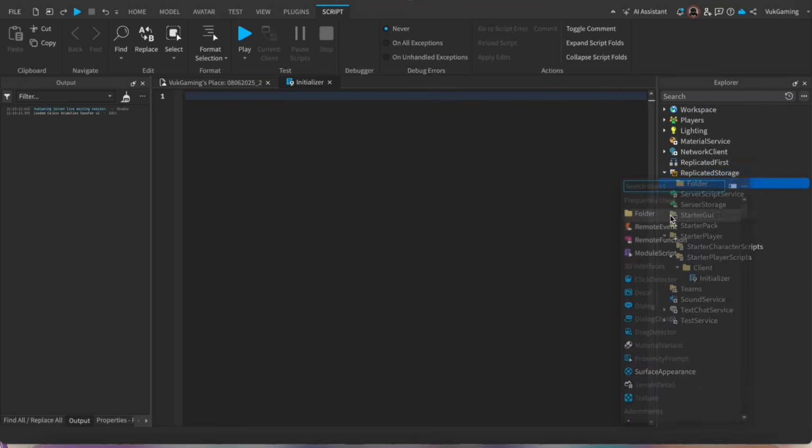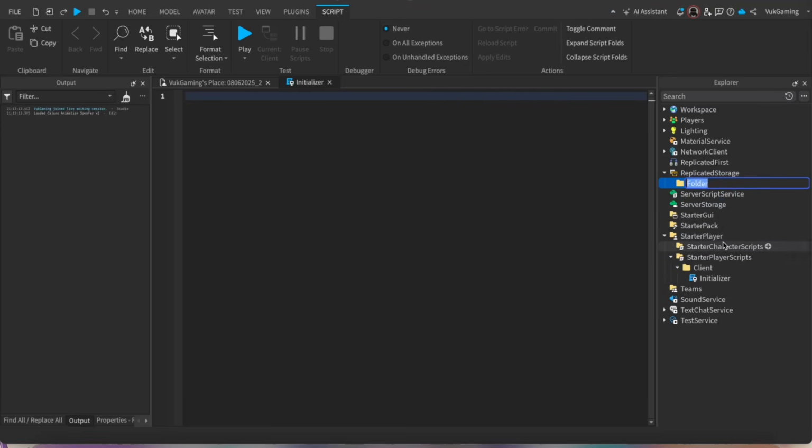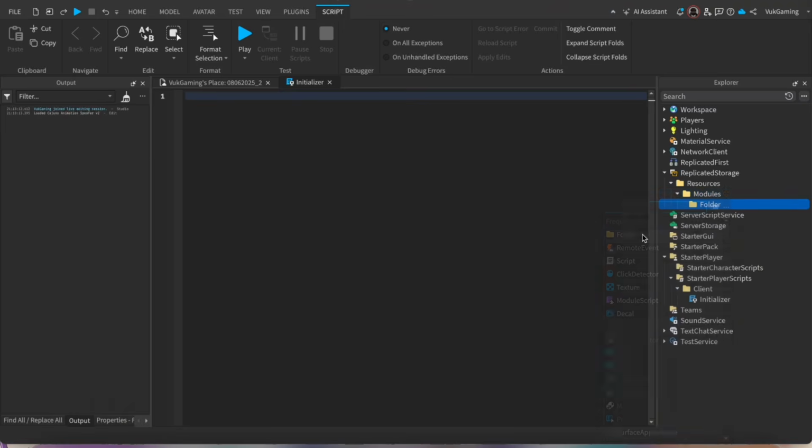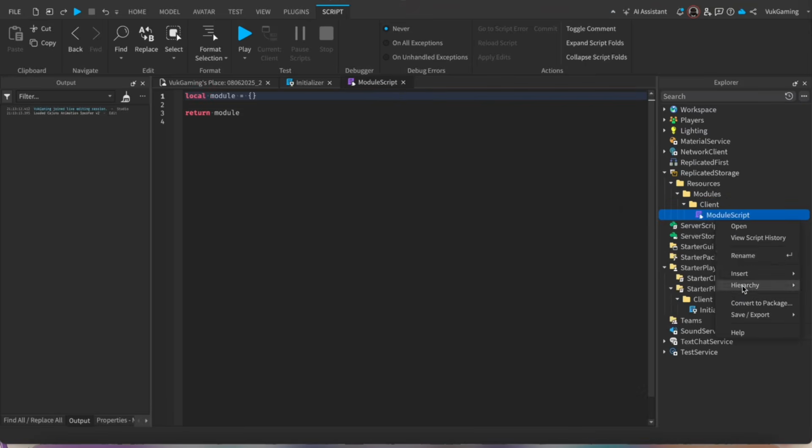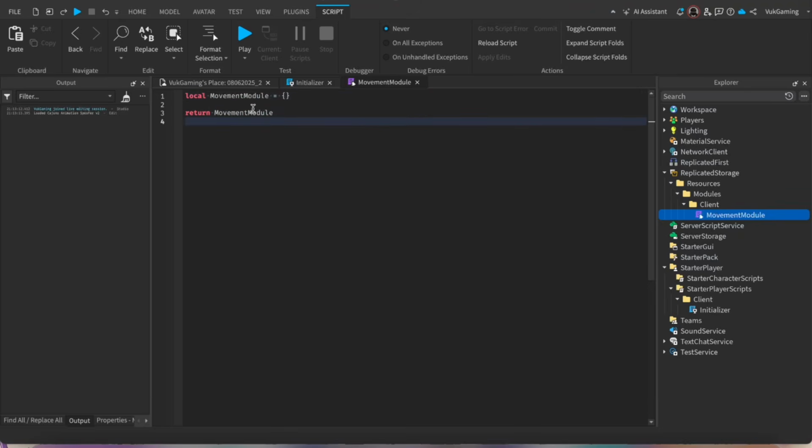Next, I want you to make a new folder in ReplicatedStorage, name it Resources, and then make another folder, name it Modules. Boom. There we go. Now, once this is done, we're going to make a new folder in here and call it Client. Once that is done, we're going to make a new module inside of here and call this MovementModule. There we go. I'm going to copy this and paste these in here so it looks cool.